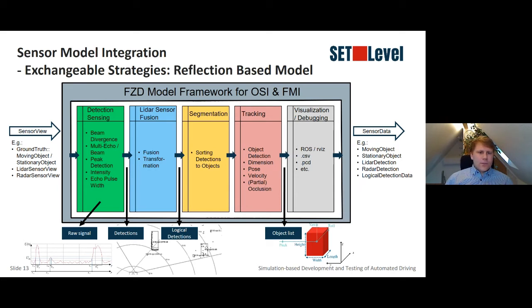Then LiDAR sensor fusion takes place, and transformation into the vehicle coordinate system. This is necessary if you have more than one LiDAR sensor. And then, as already mentioned, after the segmentation, so sorting of detections to objects, the same tracking takes place. And this, I would say, again stresses the usefulness of this modular framework.